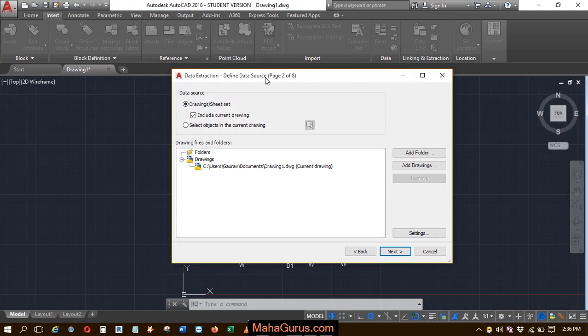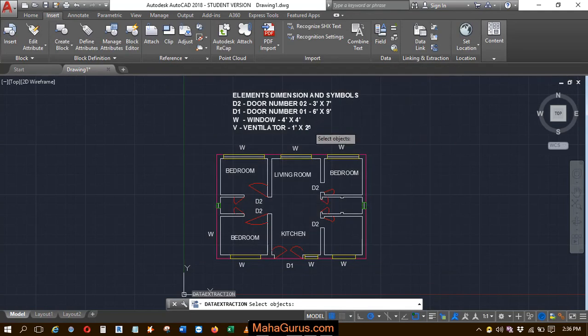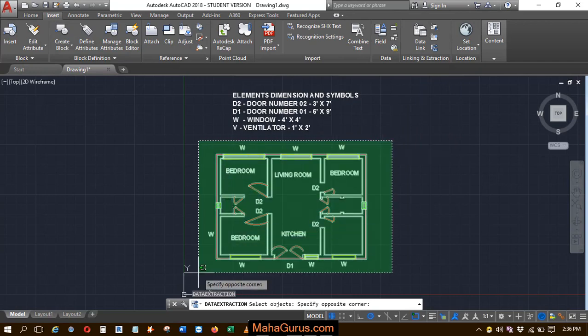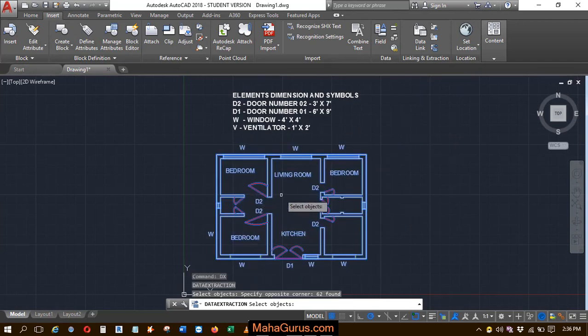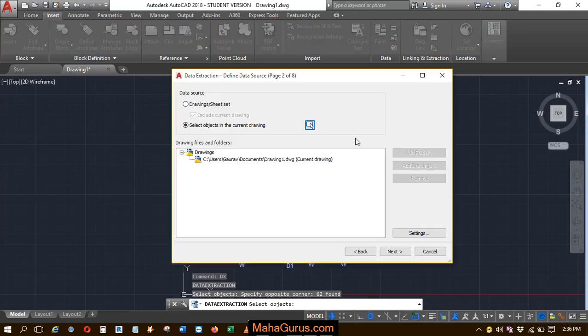Now this page 2 of page 8 comes, where you have to select the data source. So I'll click on this, select the objects, and then you have to click on this one and select the objects from which you want to extract the data. I'll select this one, then press enter, and then click on next.